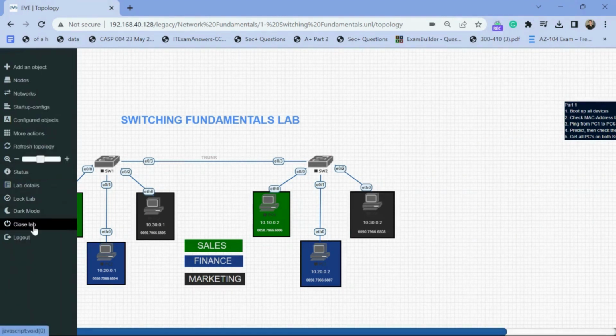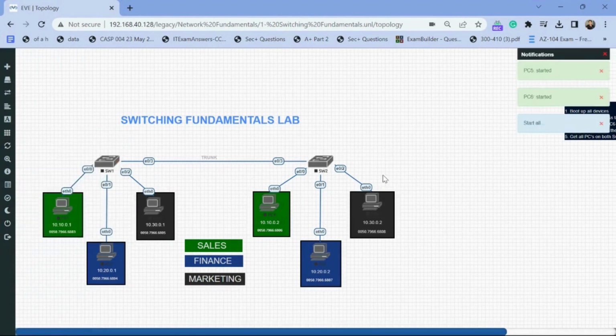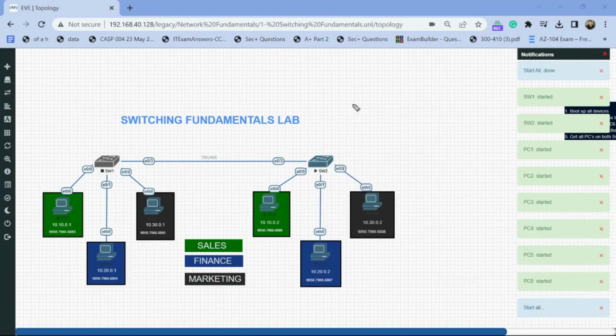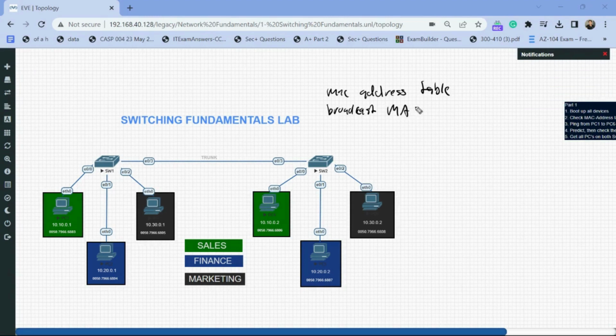The first thing we're going to do in our EVE-NG environment is click More Actions and Start All Nodes. Again, to recap the things I want to go over: looking at the MAC address table, the broadcast MAC address, and getting used to the CLI of that switch, okay?